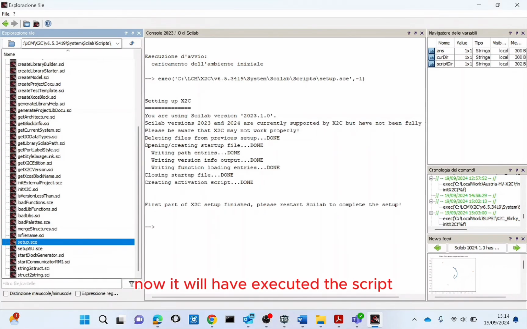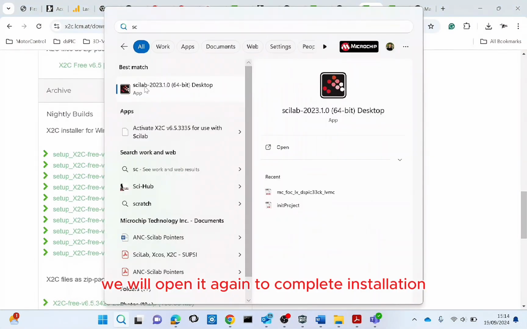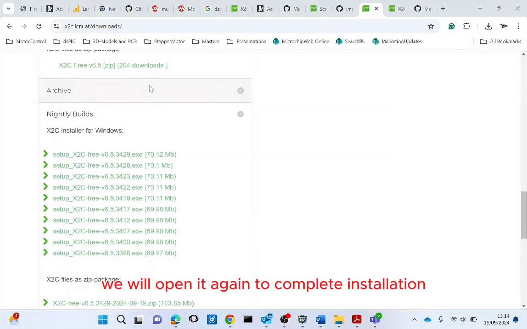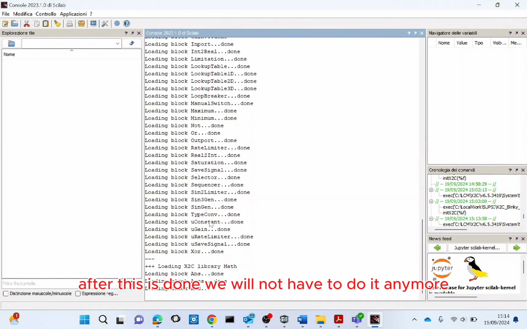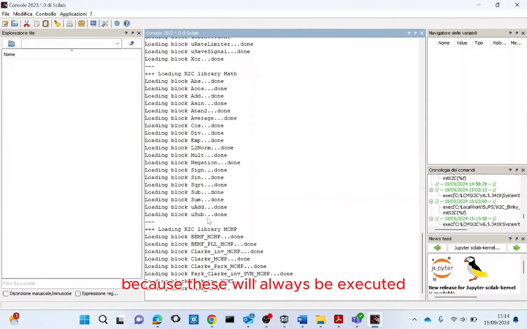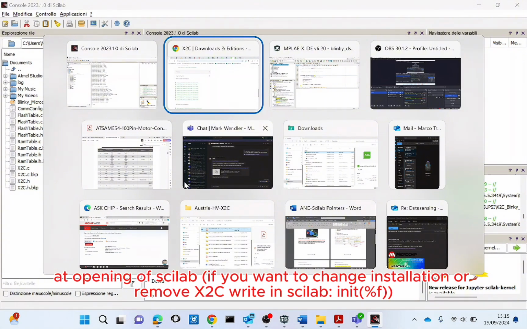Now it will have executed the script. It will ask us to close. We'll close Scilab. We will open it again to complete installation. And as you see, it will be completing the installation right now. After this is done, we will not have to do it anymore because this will always be executed at opening of Scilab.